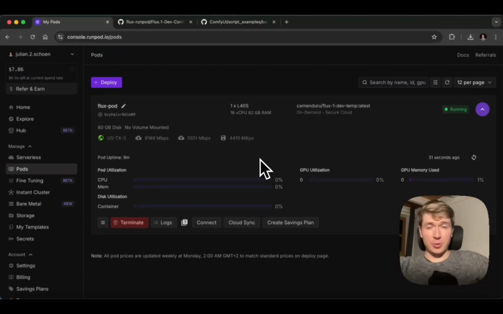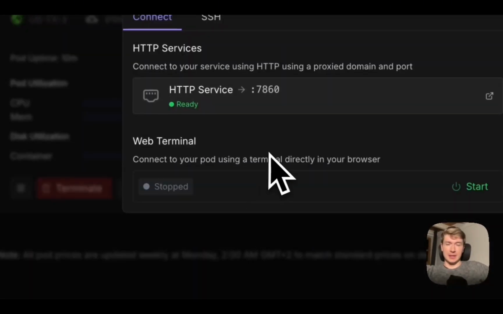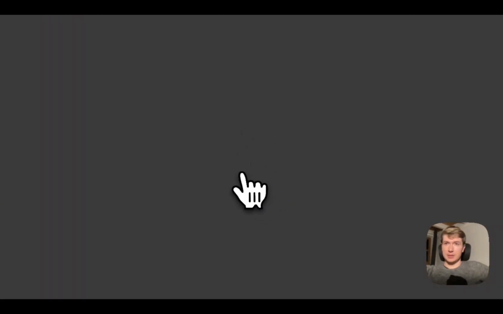Perfect. We've downloaded the model and we're ready to connect to it. We should have the Connect button available now. If we click on it, we can see this HTTP service running. That service is running ComfyUI. Let's open it.